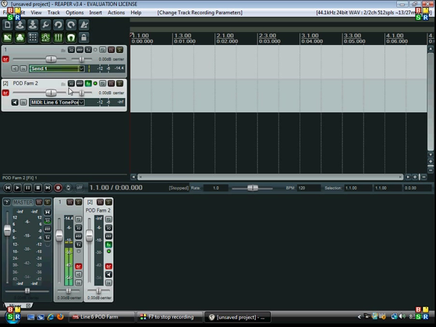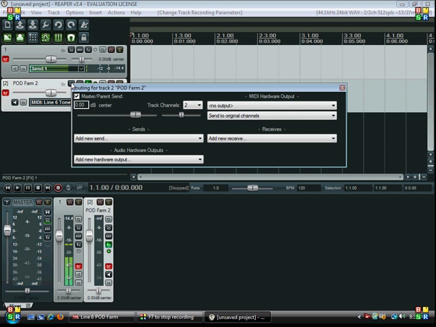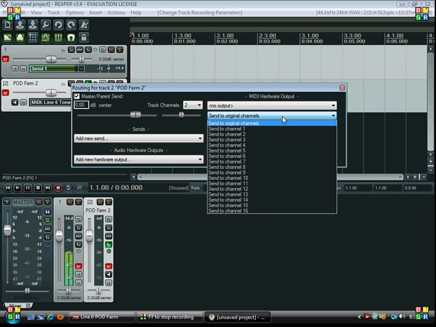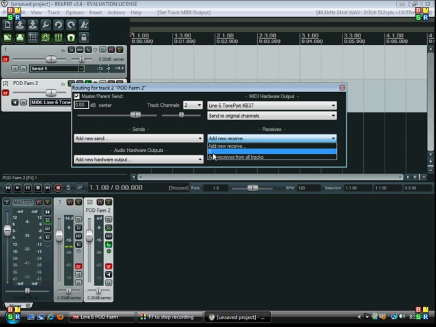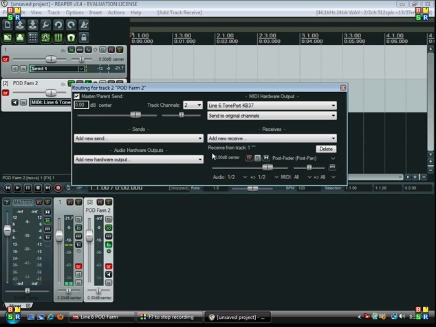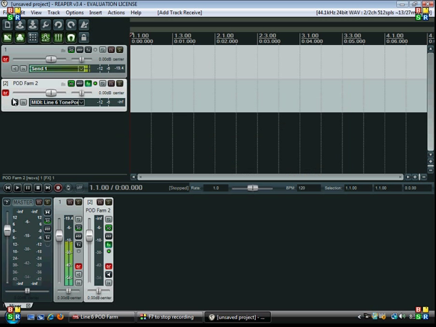And then one of the most crucial parts to this process is to set your MIDI to send to this audio track. So we want to click on I/O here, and we want to make sure that we've got our receive option set up over here. So under MIDI hardware output, we want to select Toneport KB37, and under receives, we want to send it to our first audio track. And that's exactly how you want to set it up. Make sure both tracks are armed for recording. And now we can set up the MIDI Learn in Reaper.